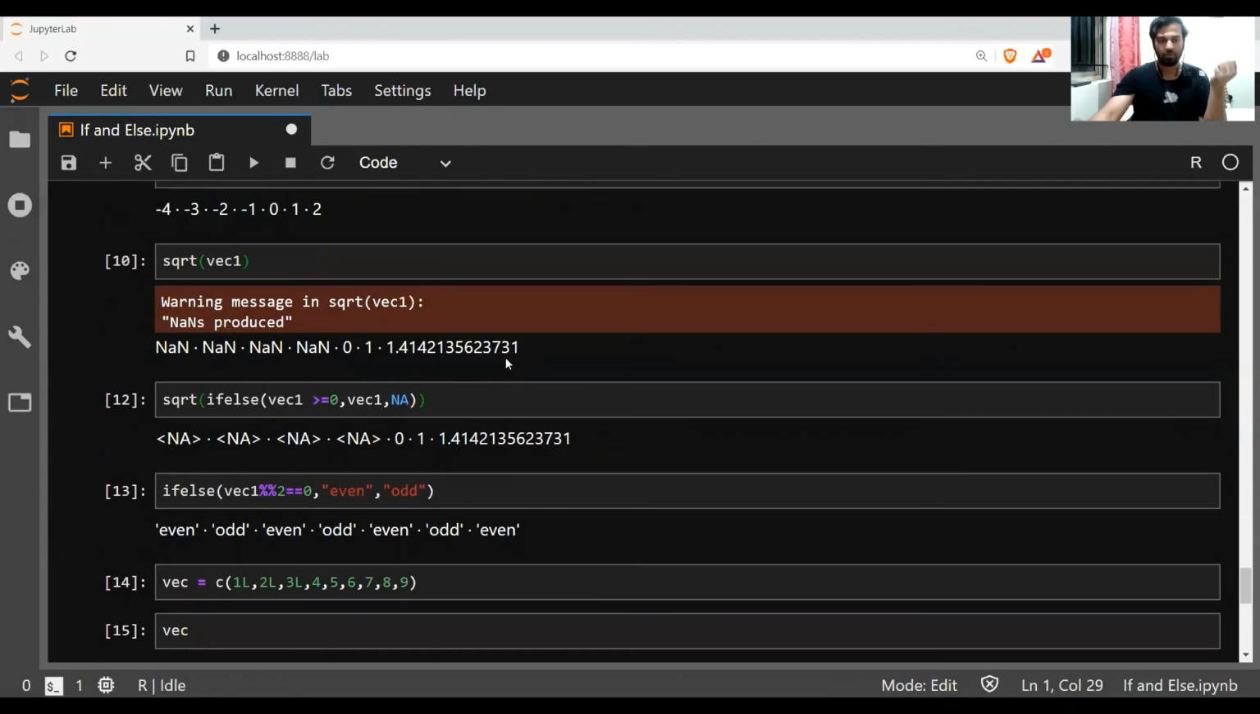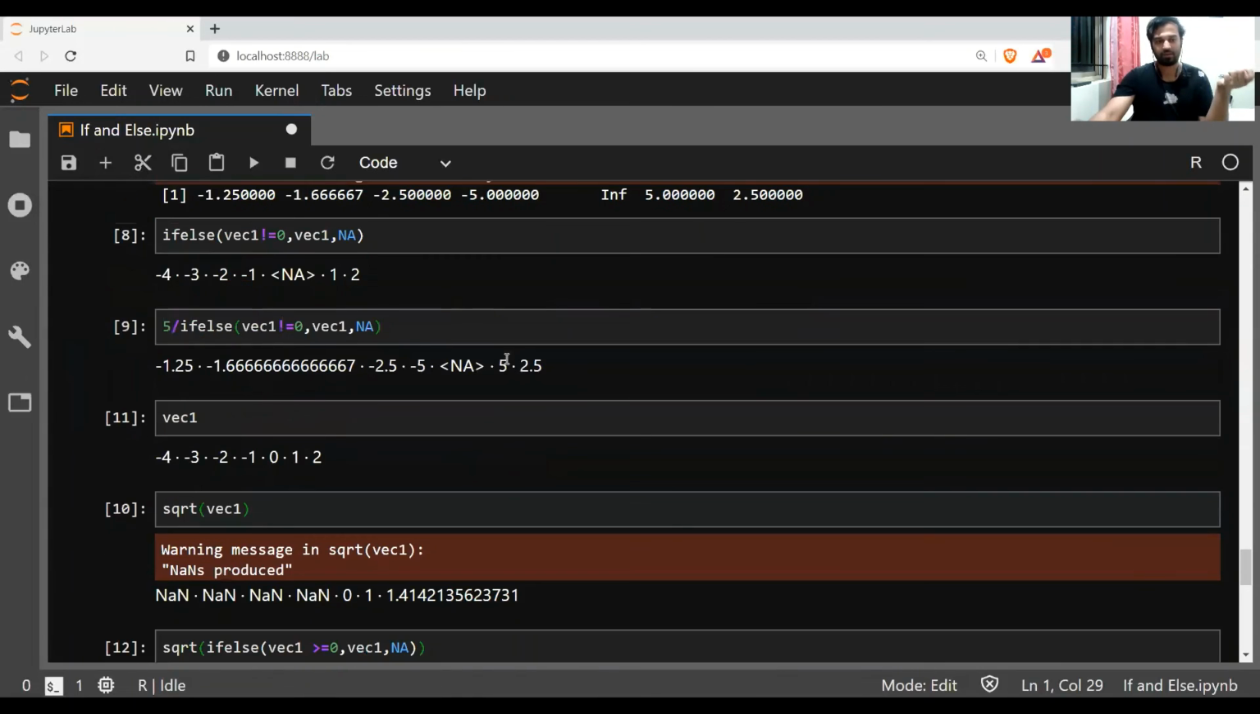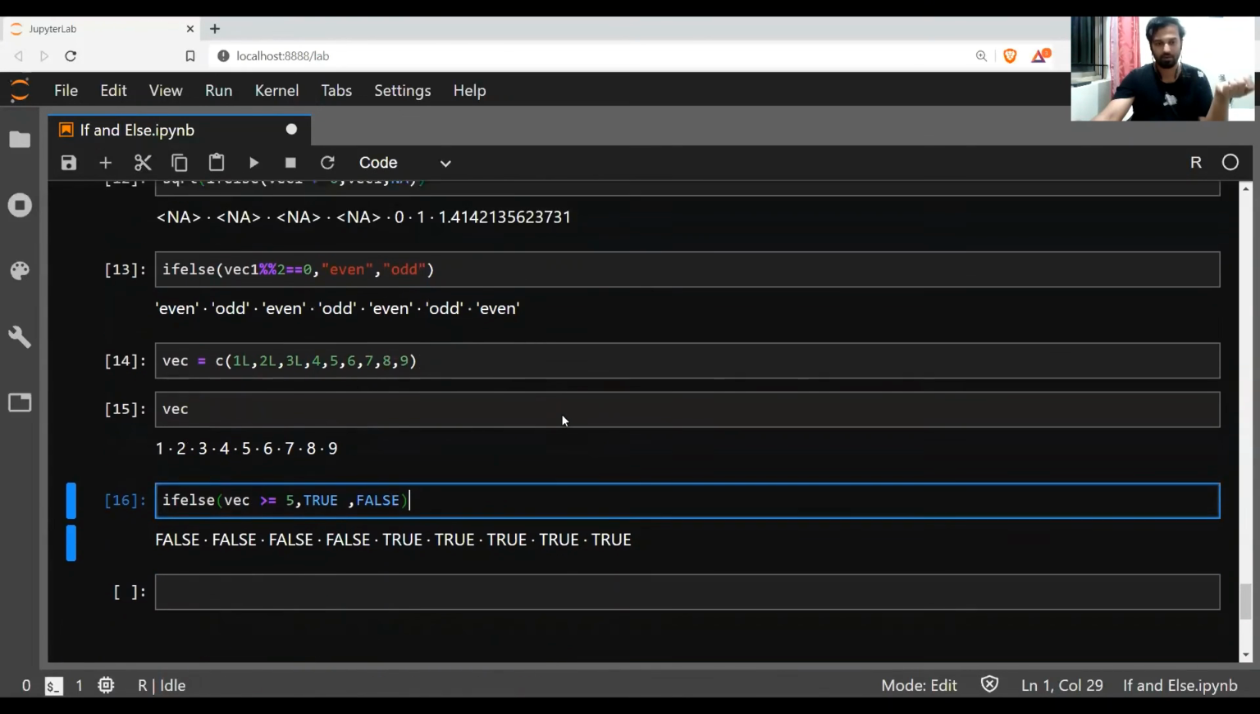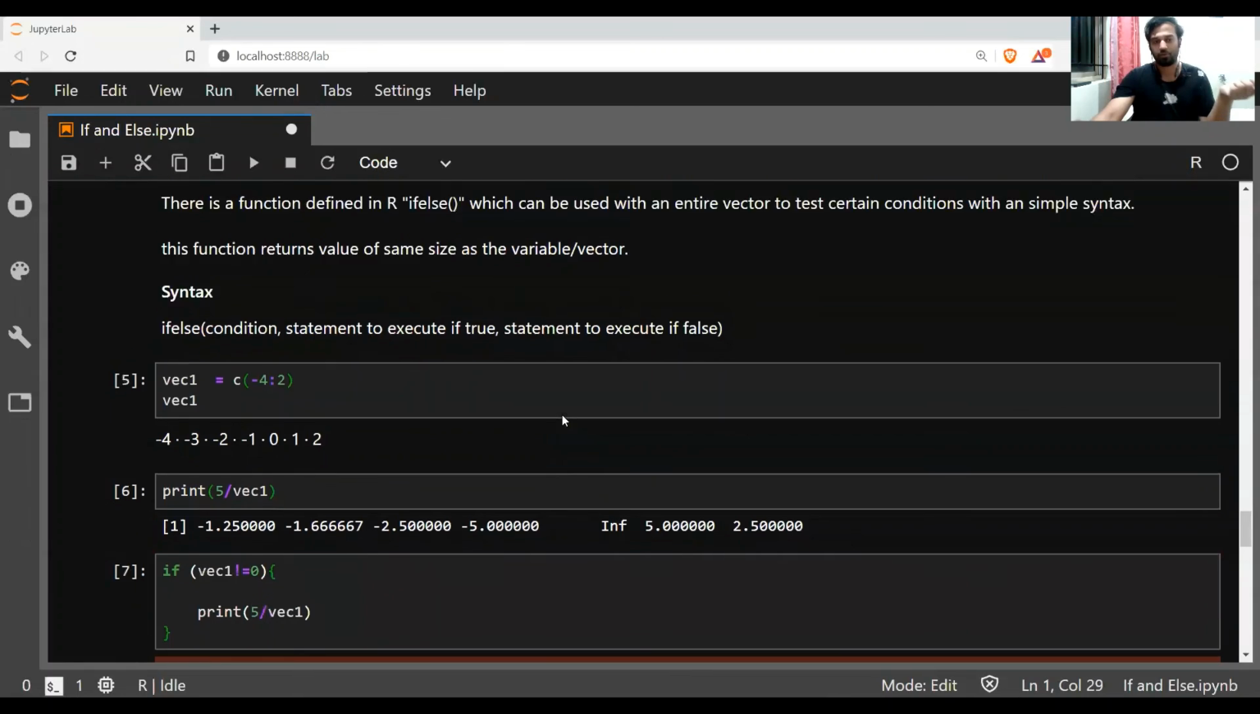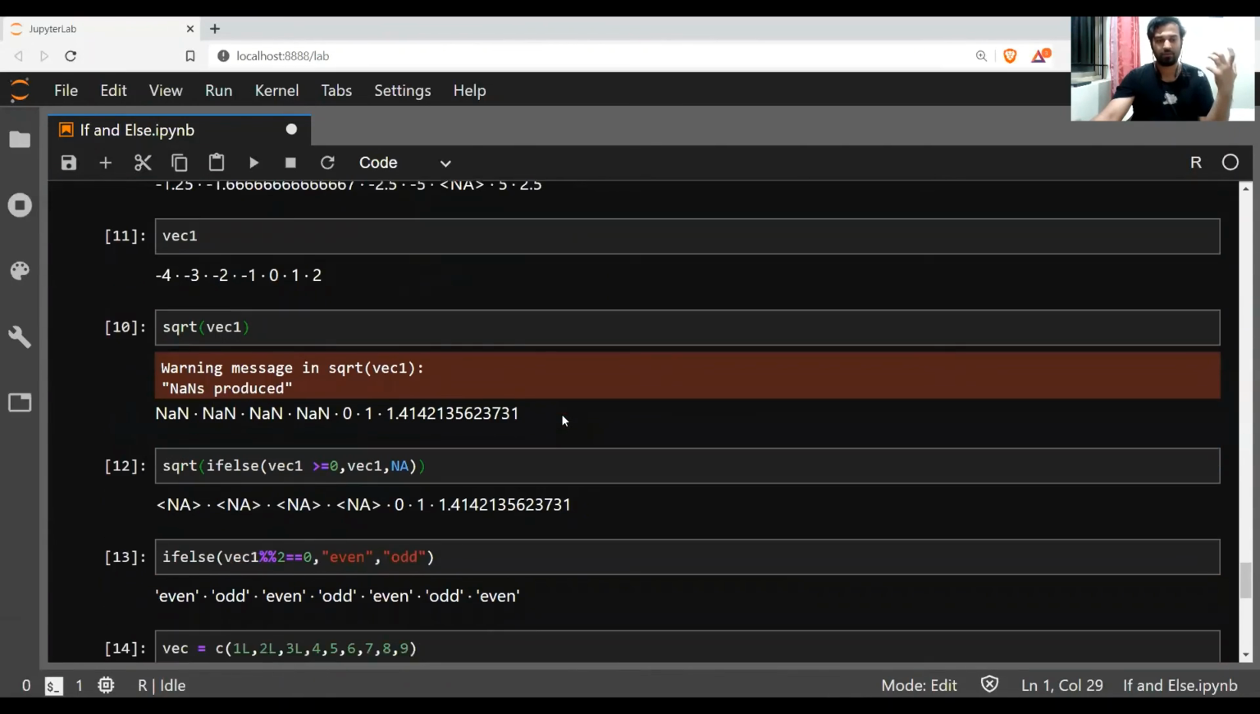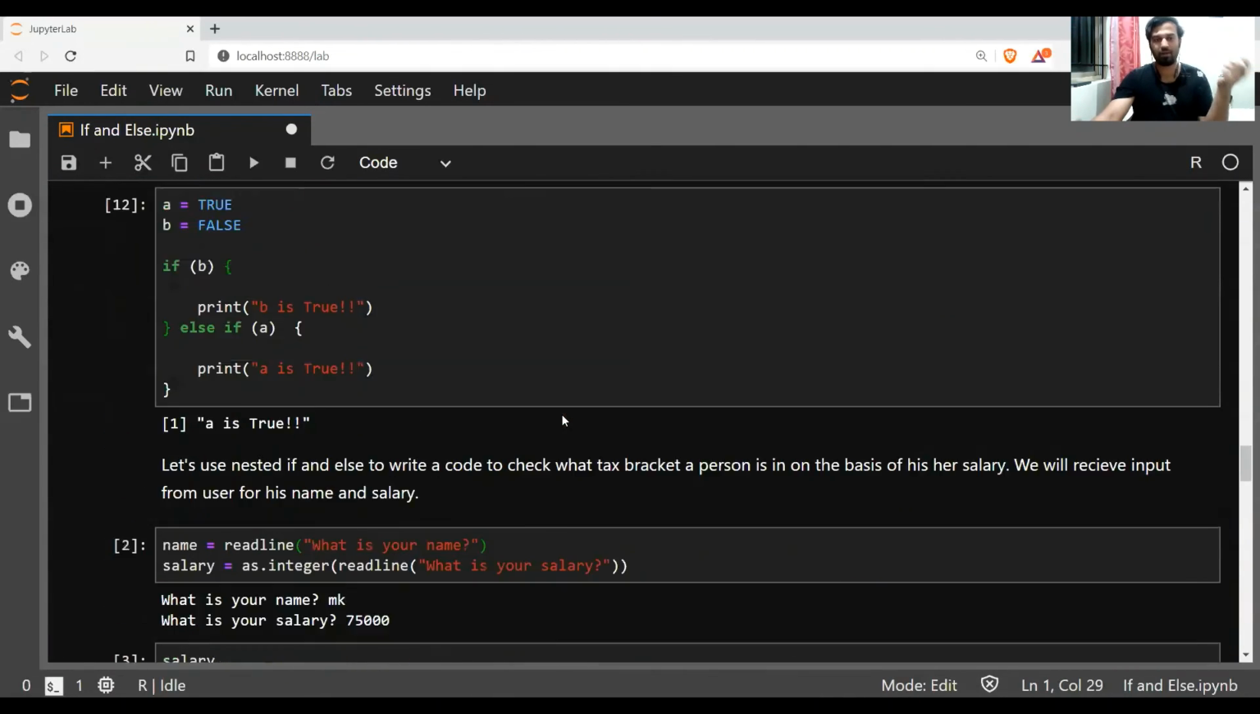Okay, so this is the basic use of your ifelse function. This is a handy function available in R that you can use with vectors and lists. So this was our conditional programming. Let's go ahead and see loops.